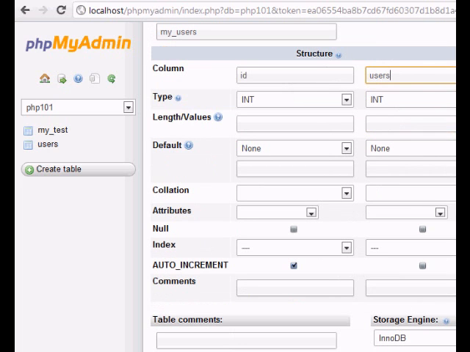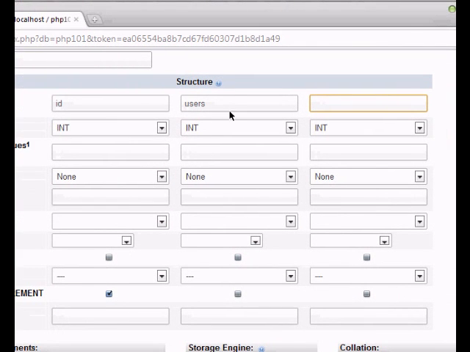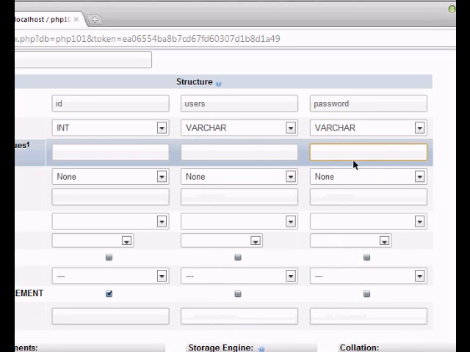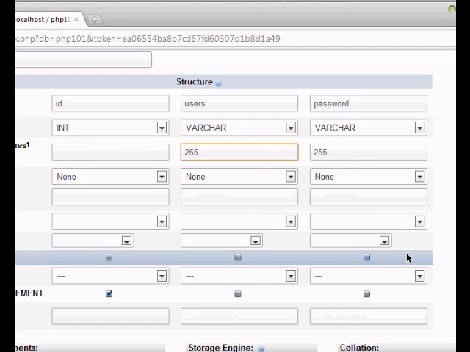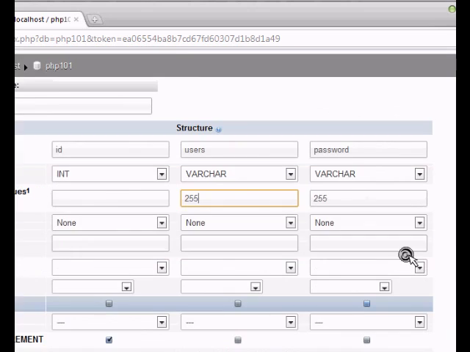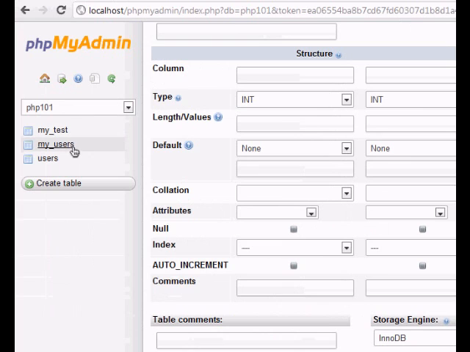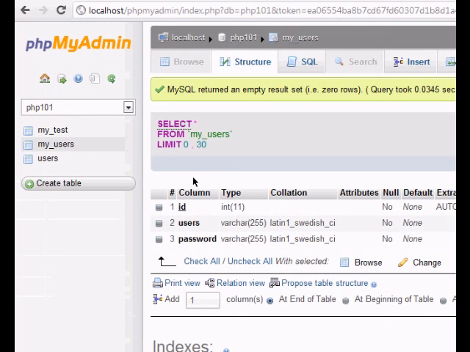So at the bottom here, you can't see it on your screen, but there's a little go button that says add one column. So I'm going to press go, and as you can see, there's another column that opened up for me. So this is going to be password, and we're also going to change these to varchar 255 and 255. Okay, and that should be good enough. So we're going to save at the bottom, and my users is created with 3 fields.